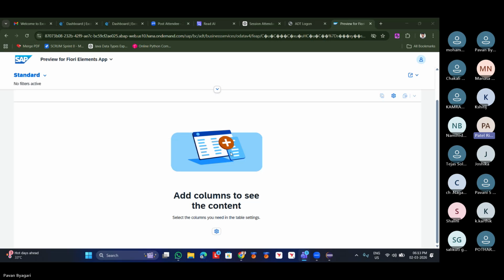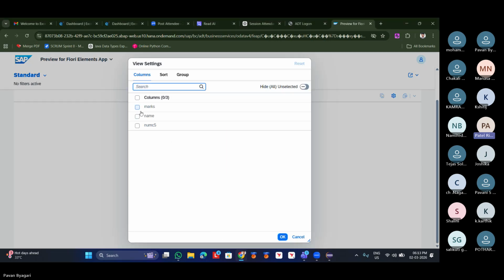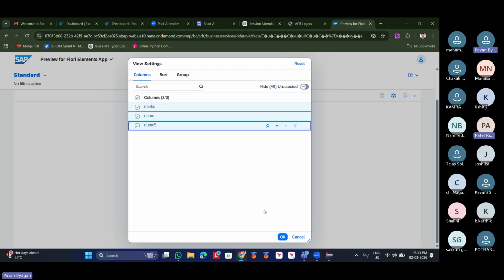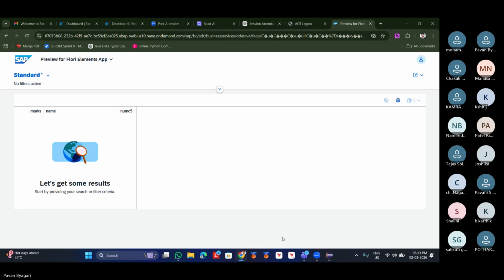Okay, just go to setting. Mark all the columns. Yes, click on OK. Just go to the setting again, where that go button goes. This one, ma'am? No, just go to setting again. Yes, ma'am.